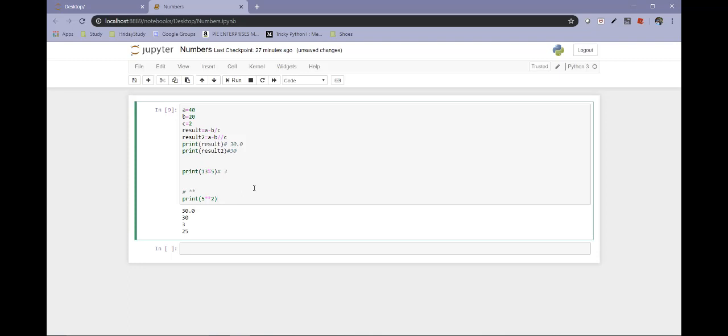So in this tutorial we have seen how we can work with the number data types and how we can apply the different operators on that.